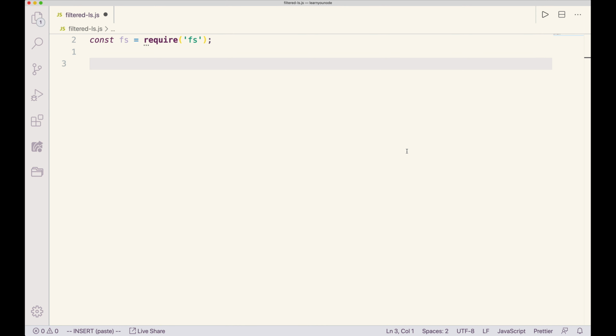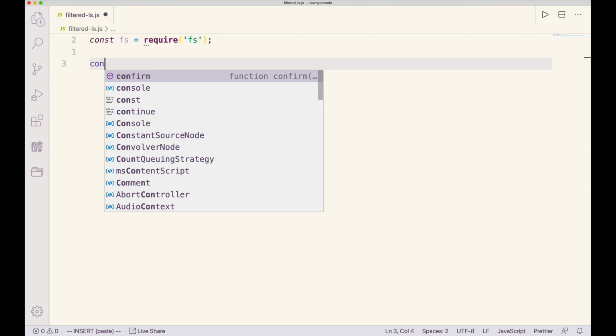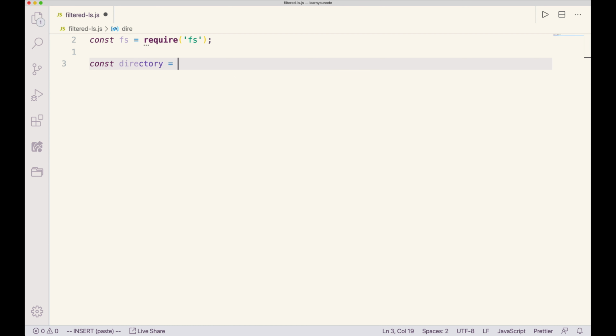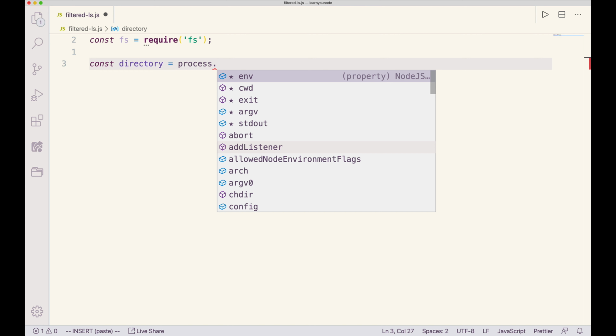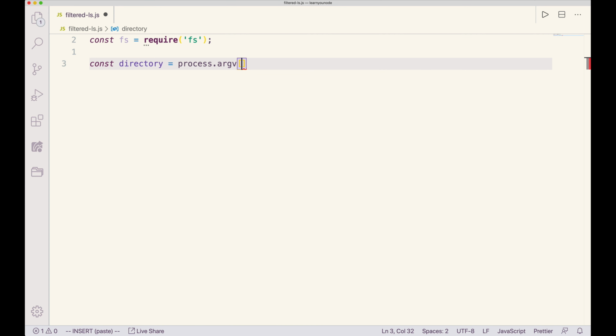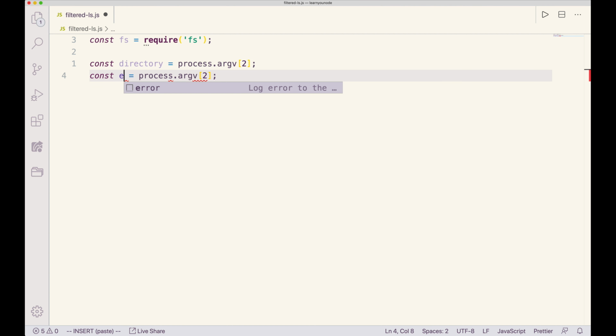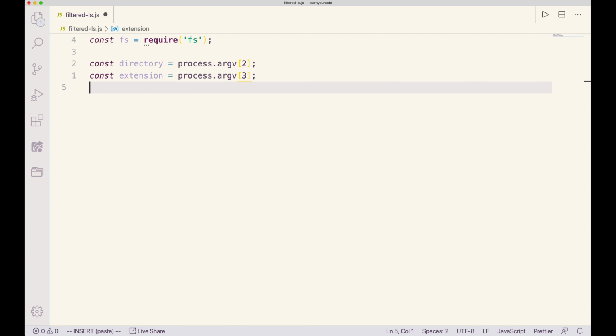The first argument is going to be the directory. It's process.argv, and I know that is at index 2 because 0 is going to be node, just the string node, and then index 1 is going to be the name of this script. So index 2 would actually be the first argument. The second argument is going to be the extension. That covers all the data I need to get from the user.